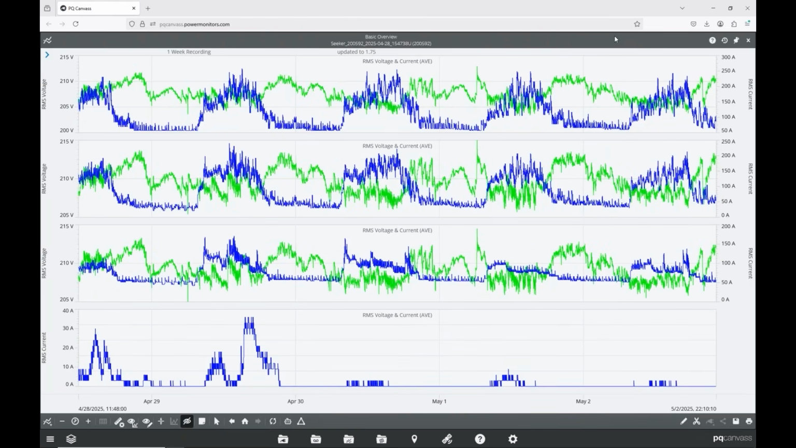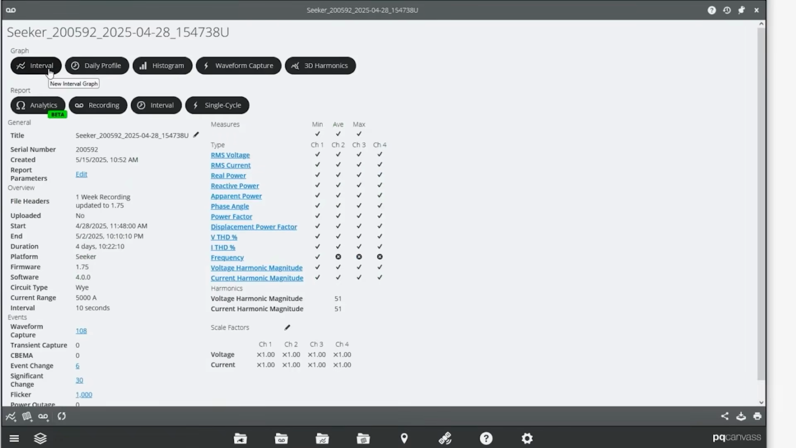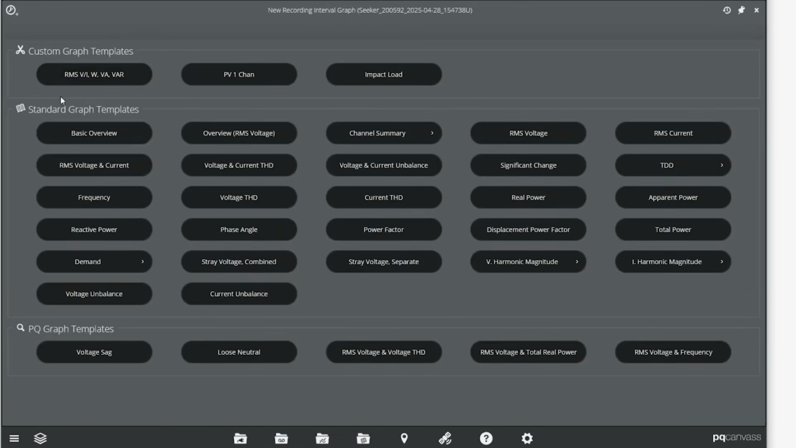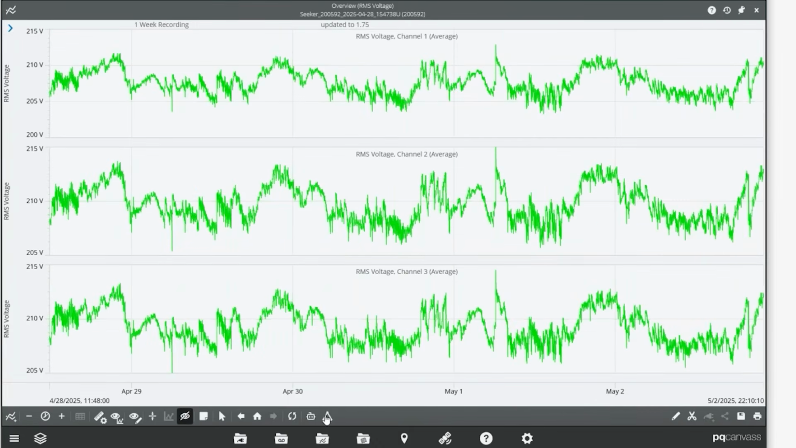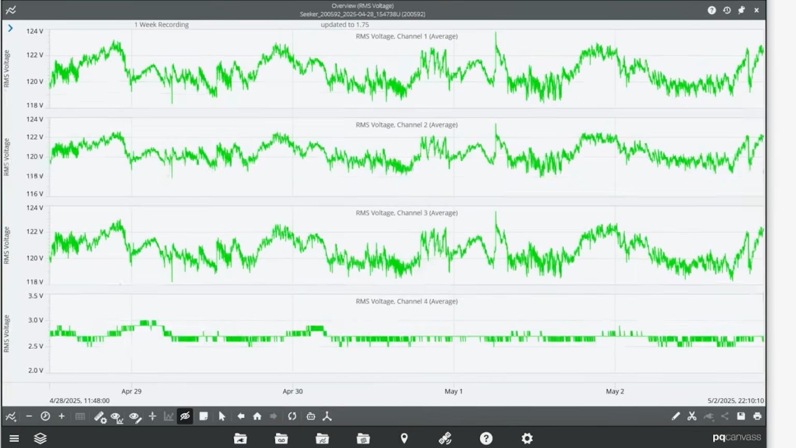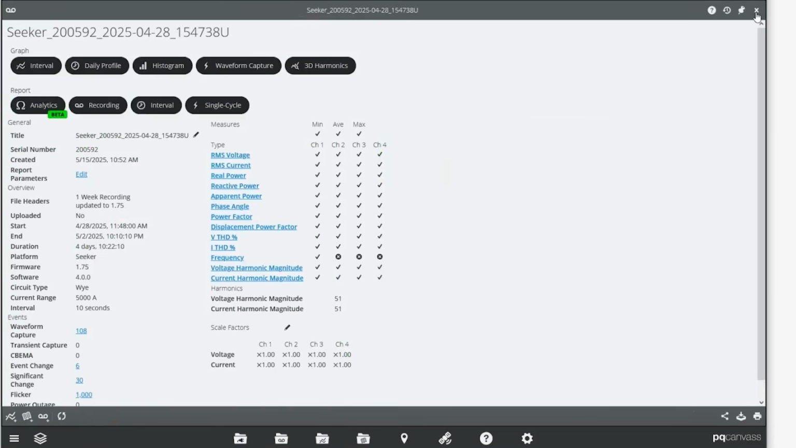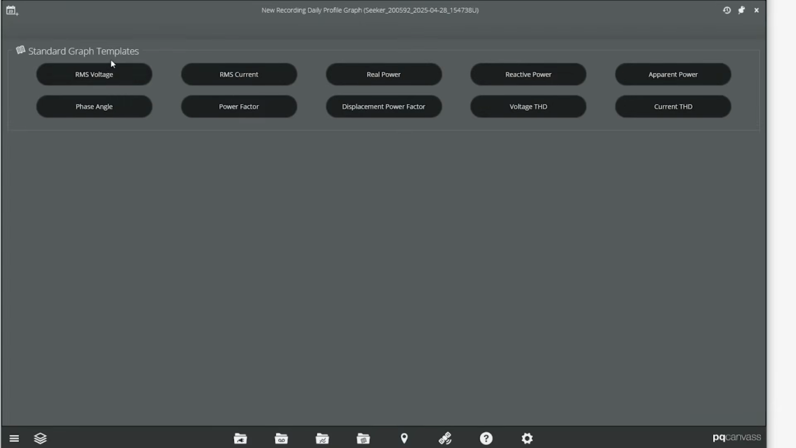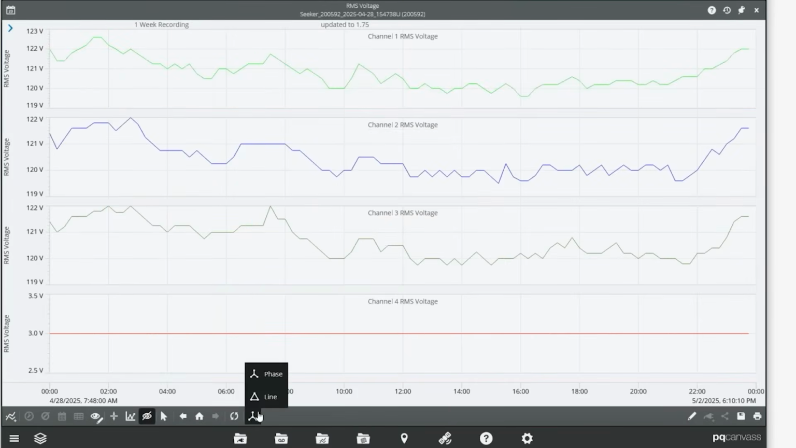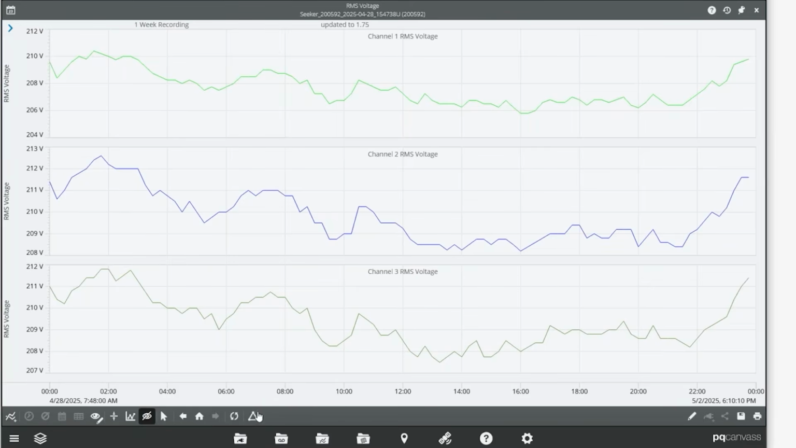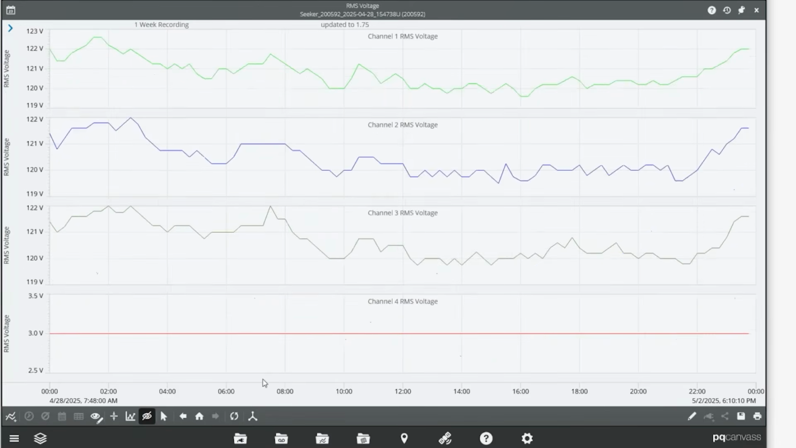Let's see a couple other ways to navigate to it too. Go up to the interval button up here in the graph row. Click on Basic Overview, RMS voltage, which would actually just give us the average traces. Click Line, change over to the line-to-line measurements. Click Phase, change back to the line-to-neutral measurements. You can also view this in daily profiles as well. Click RMS voltage. Simply toggle to line here as well. And back if need be.